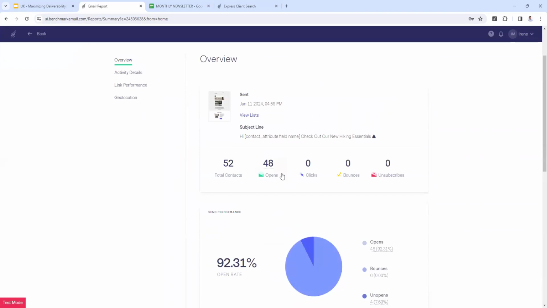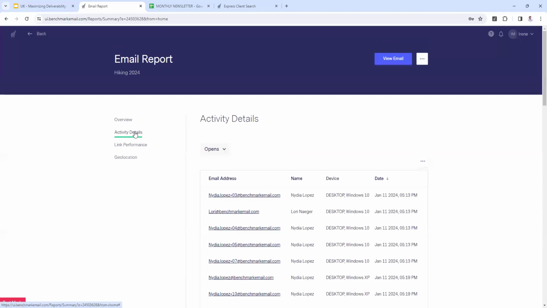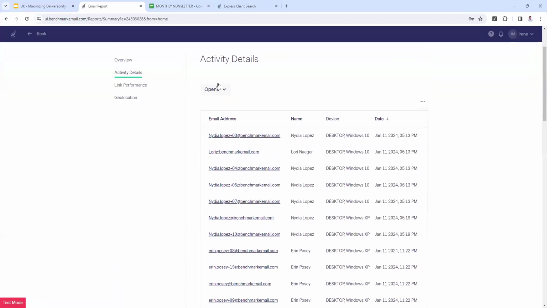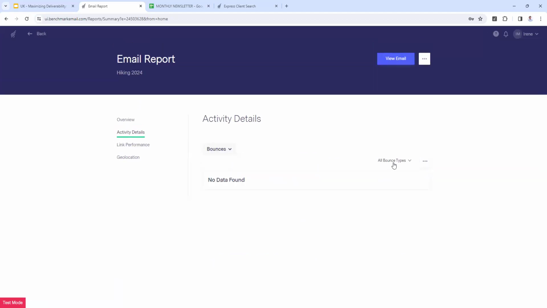Okay, total contacts, opens, clicks, bounces, unsubscribed. Let's go to activity details. First thing we see is the opens. Who have opened our emails? Well, we want to go into the unopens. Who has not opened your emails? You have unsubscribed, abuse, bounces. Or bounce types, you could go soft bounces or hard bounces. In this case, let's go to those unopened.